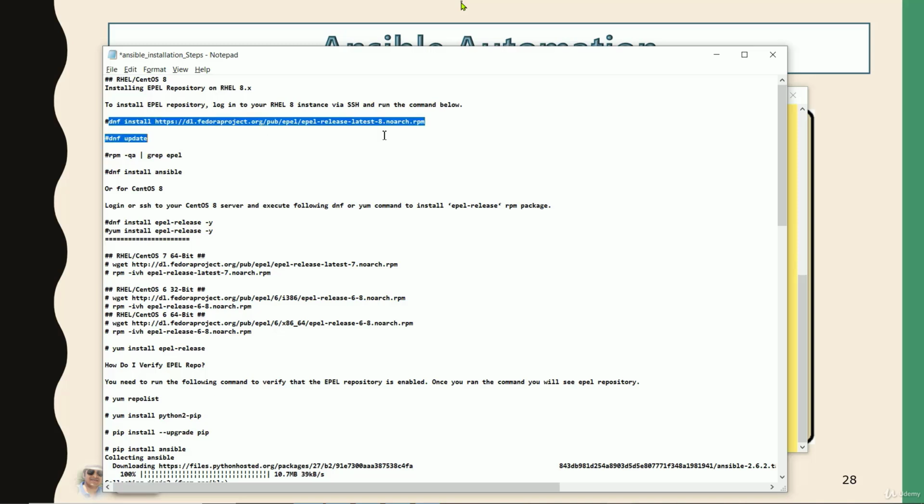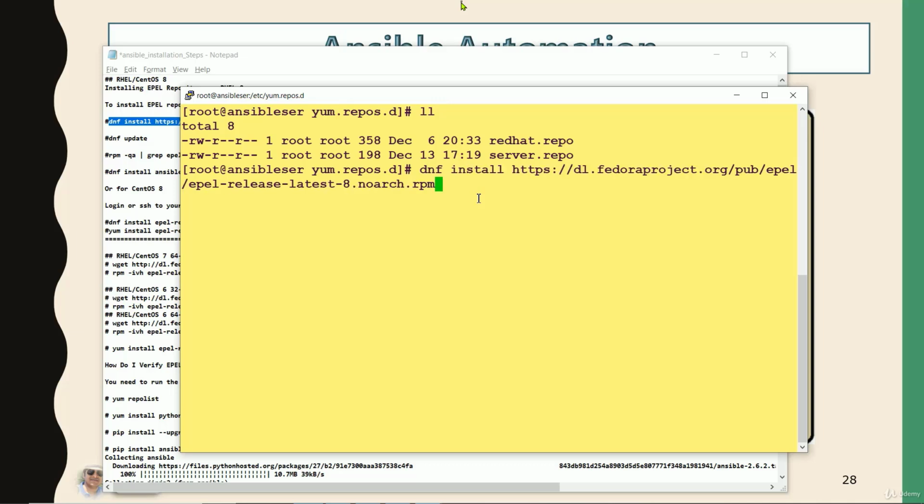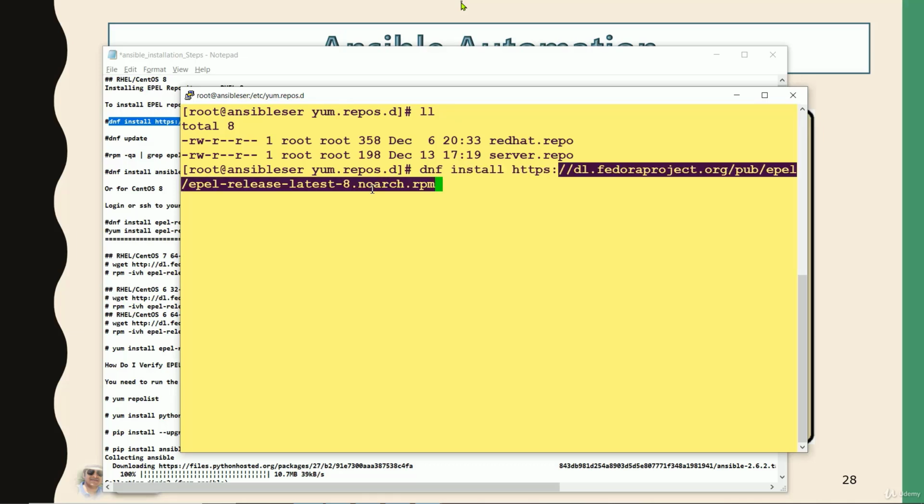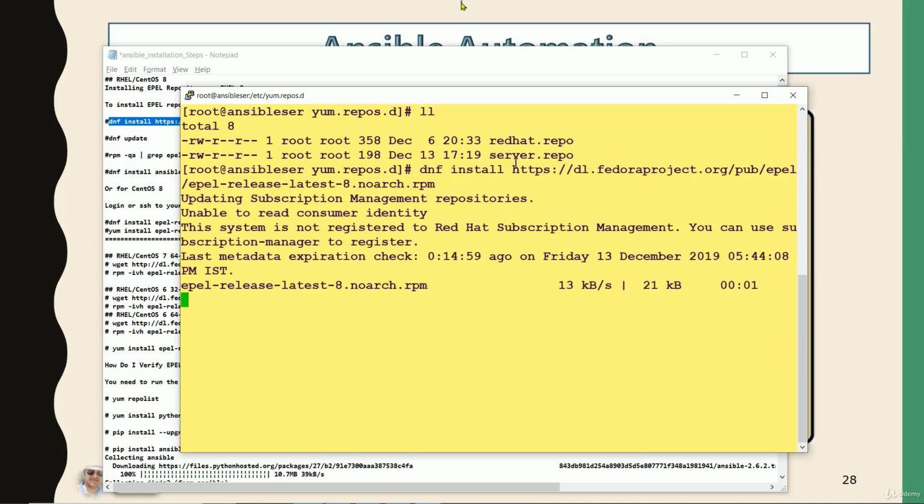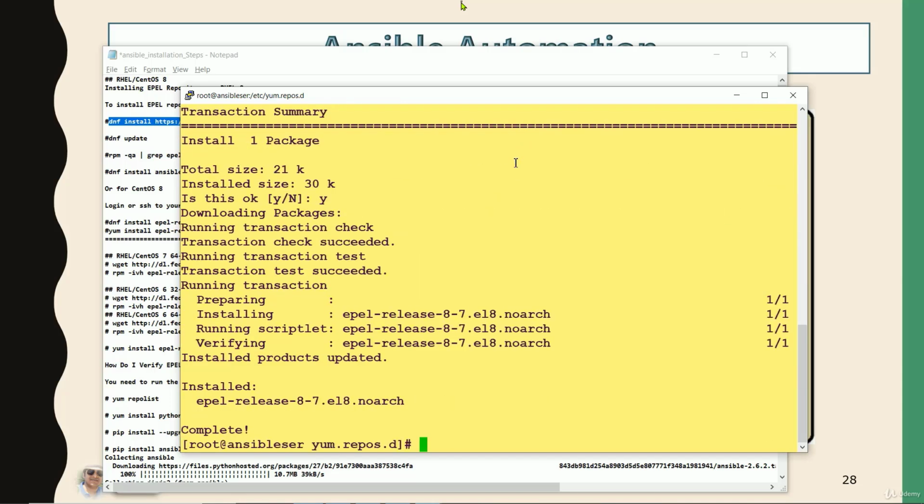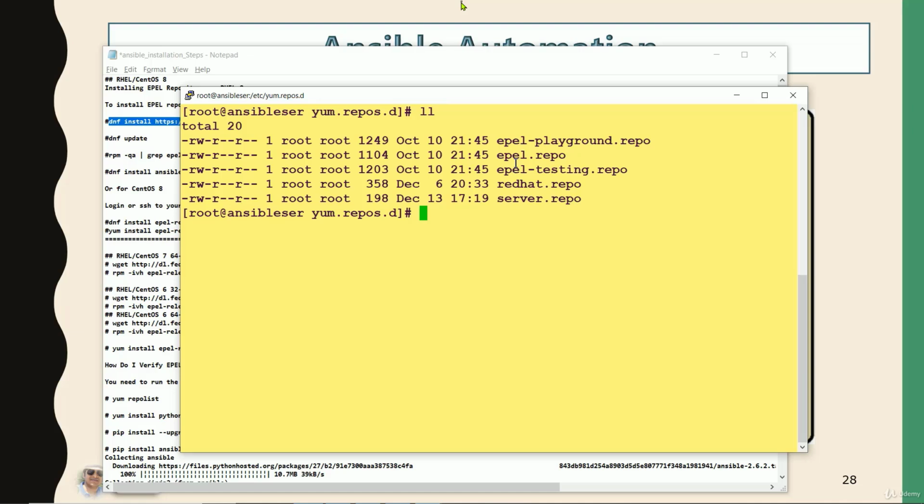So I'm going to use this command, right? And I'm in this location. I'm simply installing this EPEL RPM with this command. Okay, so this has been done now, and if I simply do ls -ll, you can see that a few repos have been added in this location. And if I try to check, DNF update.